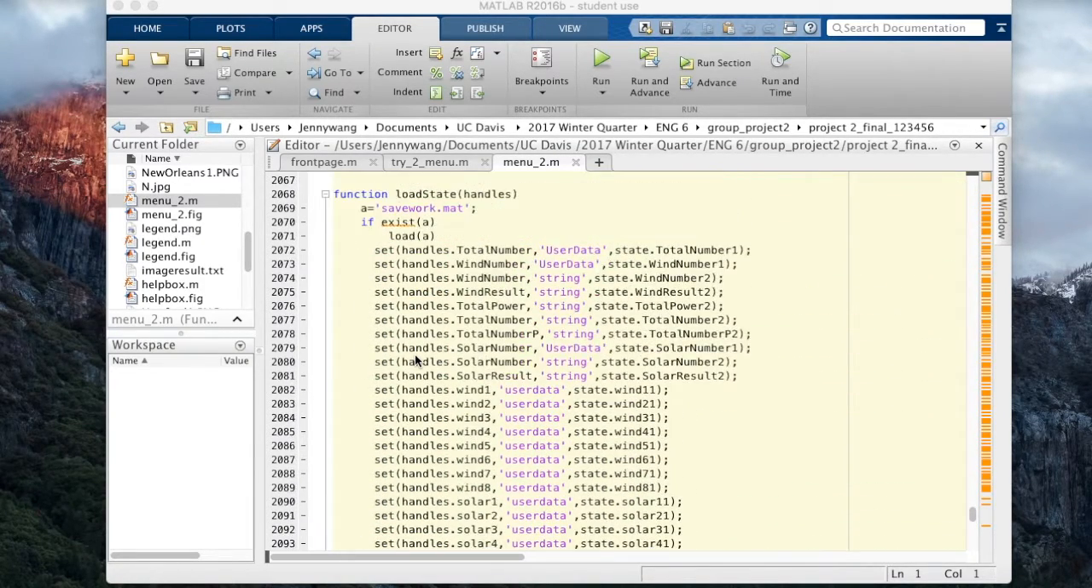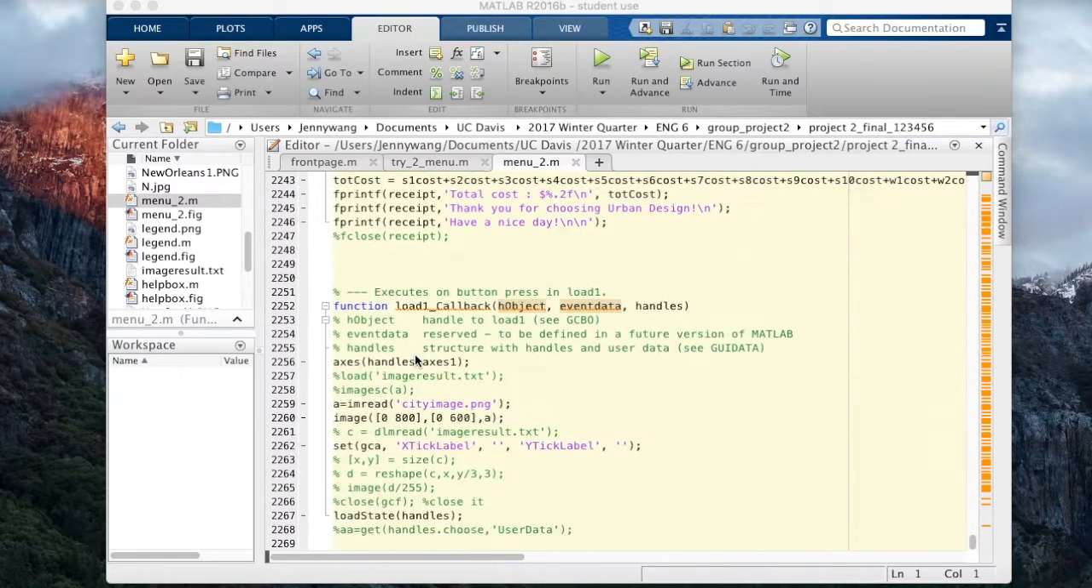And this is the function for the button. And the load button is here. Here is the load state function. So when you click this button, your previous work will be loaded here, and then you can continue to work on it.